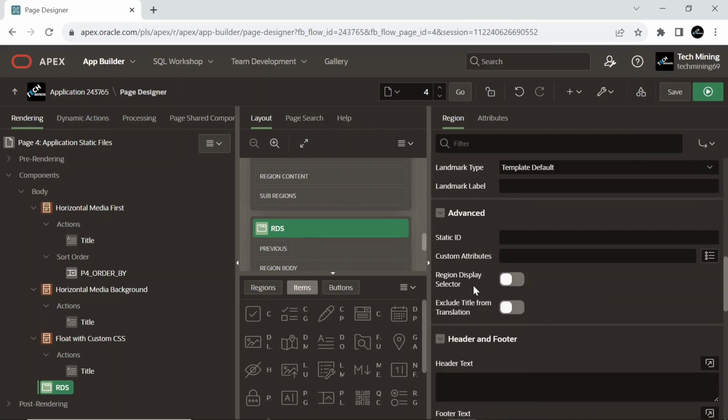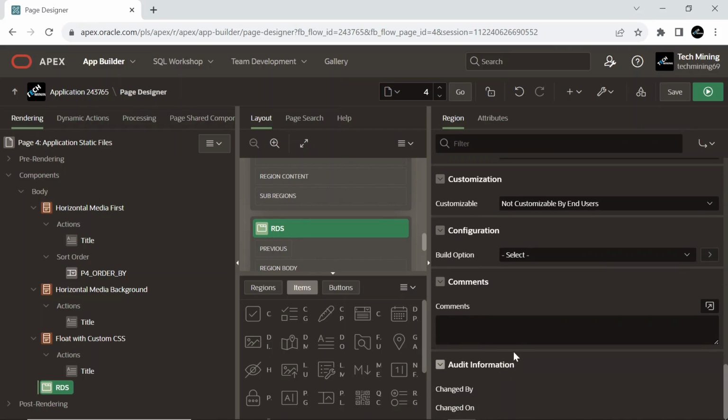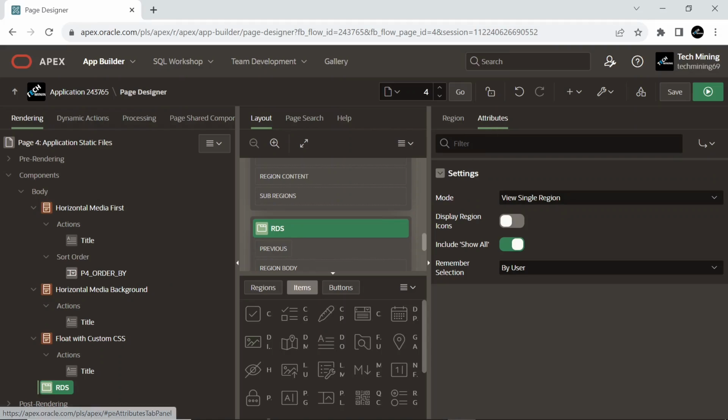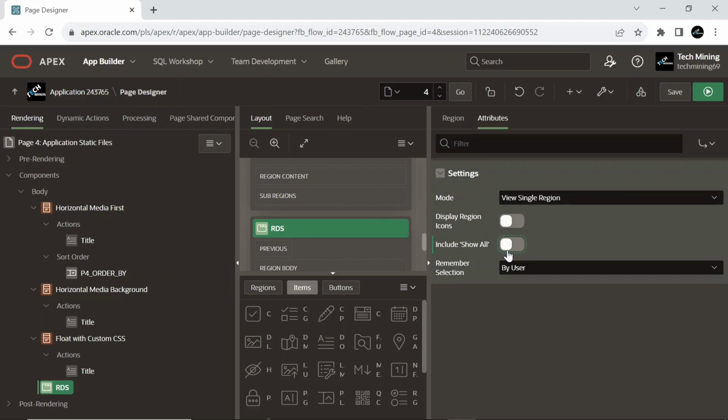If a region is not displayable based on the region conditions, then it is not included in the lists of regions within the region display selector. Include Show All switch when turned on, displays all regions on the page. How the tabs you last selected will be remembered on page load. Tabs are remembered using static IDs, so selection will be lost if the static IDs of regions change. Selecting No option does not remember tabs selection.